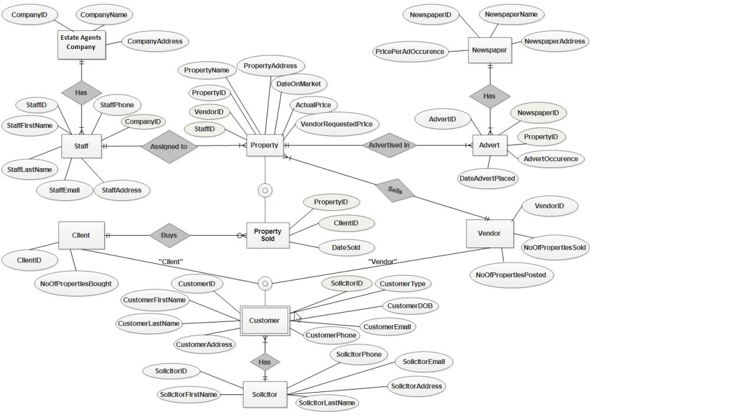A property is posted by what we call a vendor in our system. A vendor is a type of customer to a solicitor. Now a solicitor has two types of customers, the client and the vendor. The vendor is the person who advertises the property. A client is one who buys the property.